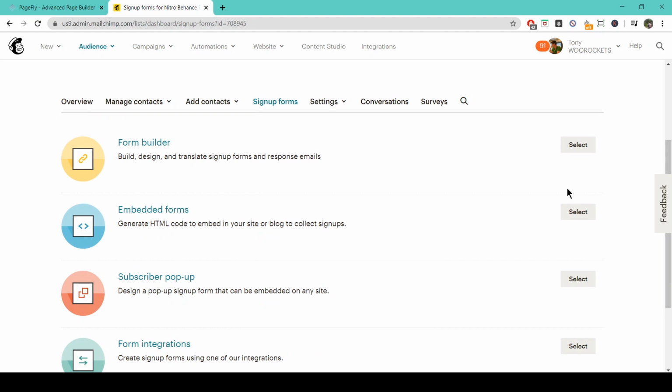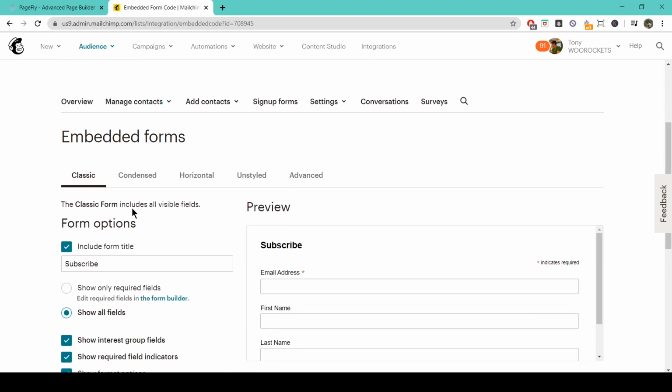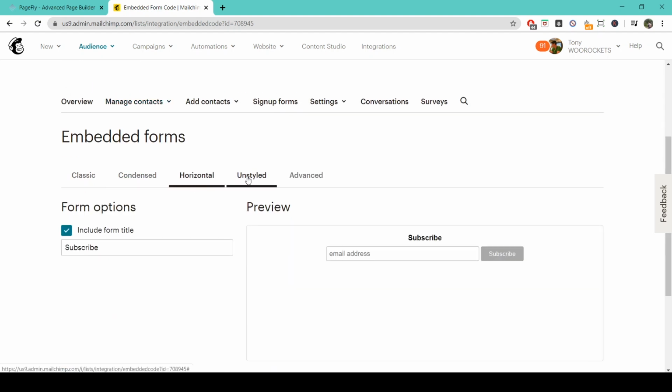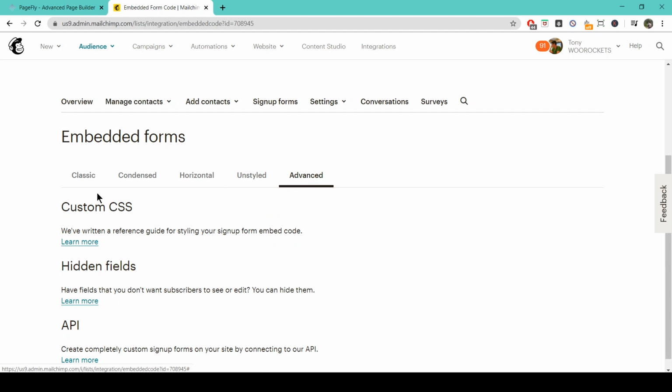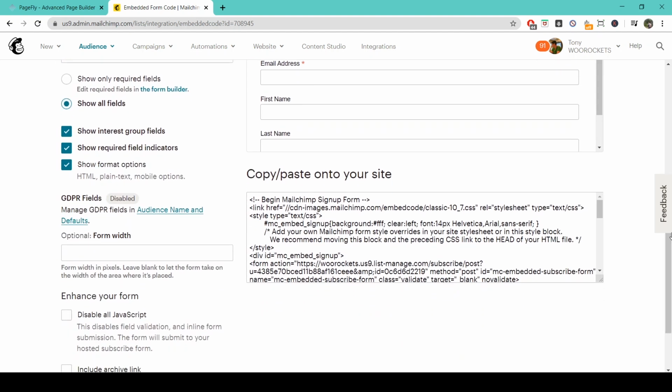And we're going to go down to Embedded Forms. And this is going to give us a choice of 5 different types of embedded forms. We're just going to go with the classic one. So come down here to the code and find this part here, form action. And we're going to copy everything in between the quotation marks here.